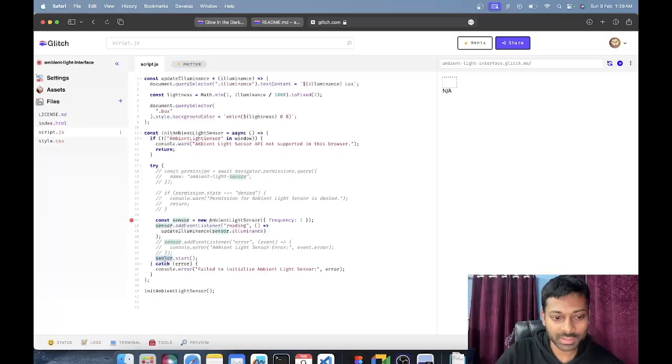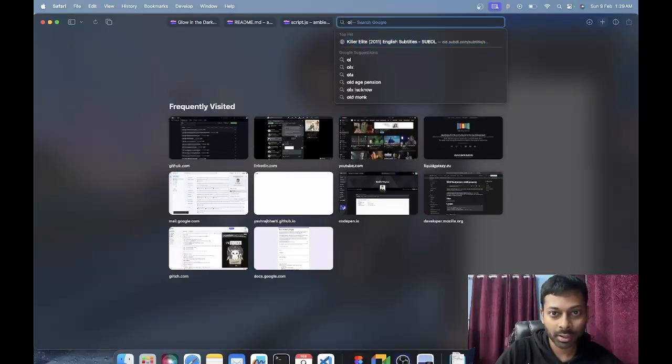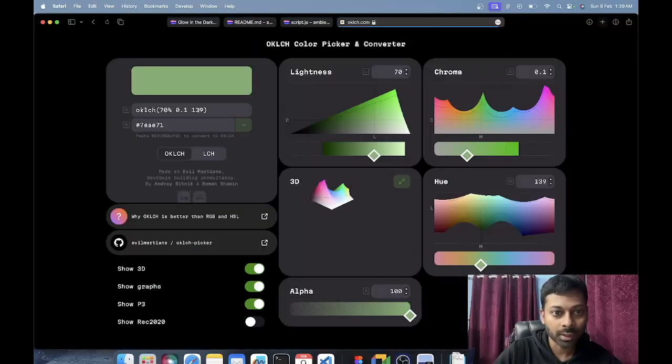So we are just starting the sensor. We are not catching any error right now. We are just saying that, yeah, if you exist, just read the value and just update this. And here we have values in OKLCH color. And if you don't know about OK lab cylindrical, OKLCH, I will just make you visit oklch.com.